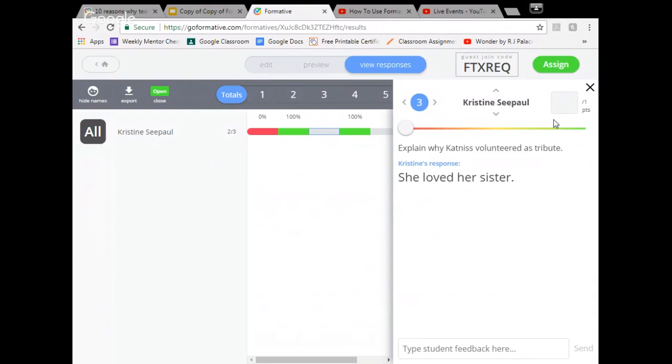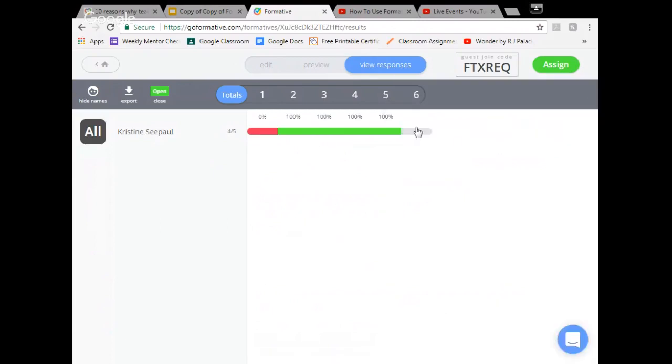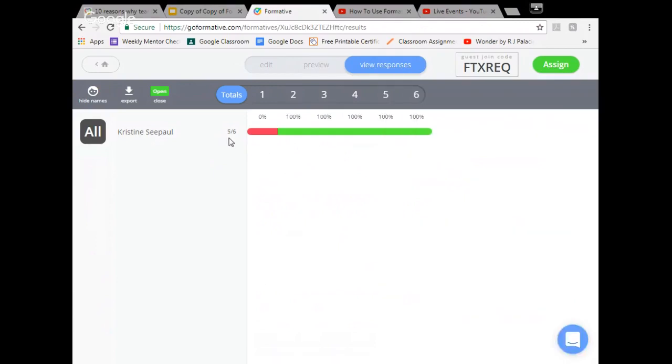She loved her sister. Yeah, I'll give myself credit for that. She was proficient with a bow and arrow, so I'll give myself credit for that as well. And then the box is missing their tongue. So yay, I got 5 out of 6 questions right. So that's not bad. But if you saw this with the whole class, you could see quickly what questions are being missed the most. And there is that option right here to hide names. So that takes off my name.